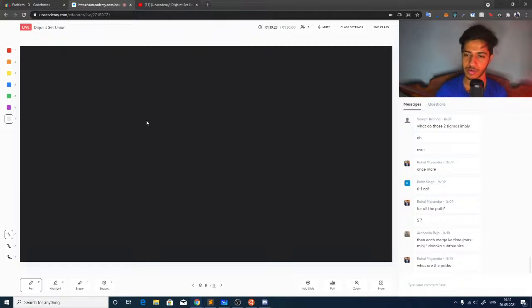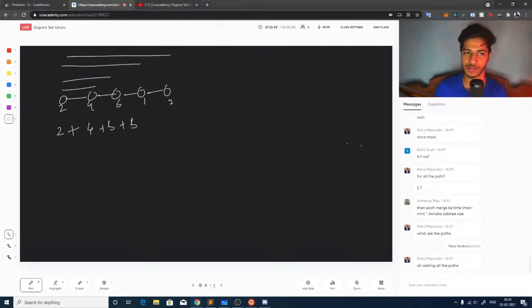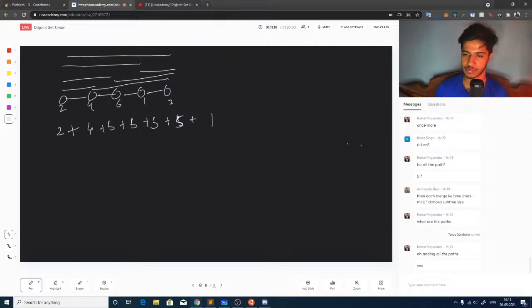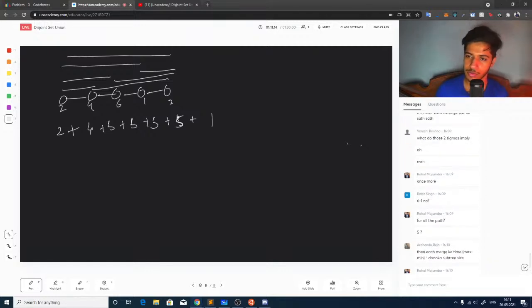Okay, what are the paths? So paths will be something like this, right? So this is my tree, right? And each of the nodes had what value? 2 4 6 1 2. So this is one path, the value of that will be 2, plus this is one path, the value of which will be 4. This is one path, value of which will be 5. This is one path, value of which will be 5. Then this is one path, 5. This is one path, 5. And this is one path, 1. And any more paths left? So you are getting it, right? So for every path you do max minus min. Okay, so one solution I got.